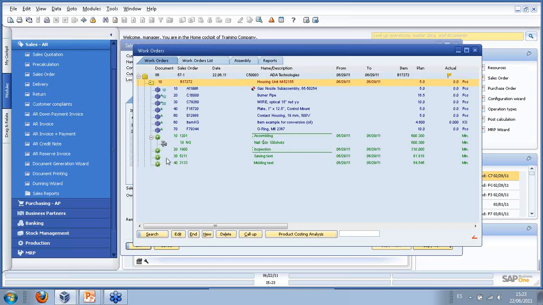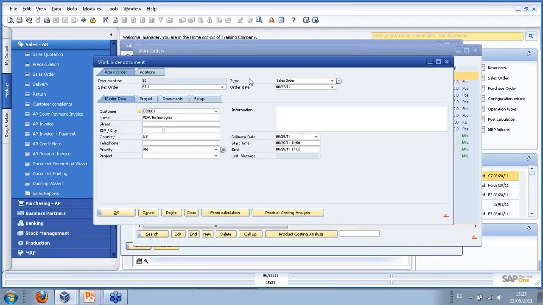This is the housing unit I have in the sales order. And then you see in the head of the work order all the information of the customer order. If I double click, then I will see that this document, the 86, this is the name, the number of the work order. My work order 86 is related with the sales order 57.1. 57 is the number of the sales order, and the 1 is the line in the Business One document. Okay, then here is the information about the customer, name, address, and so on. Okay, I have noted all the information.